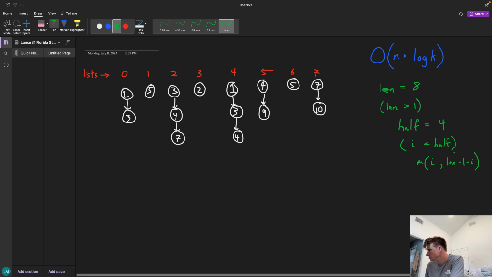So half is 4, and then after this, the way we're going to update our length is we want to divide our length by 2 every time we're done with this inner loop. But to account for odd numbers, we're basically going to just add 1 to the length and then divide it by 2.